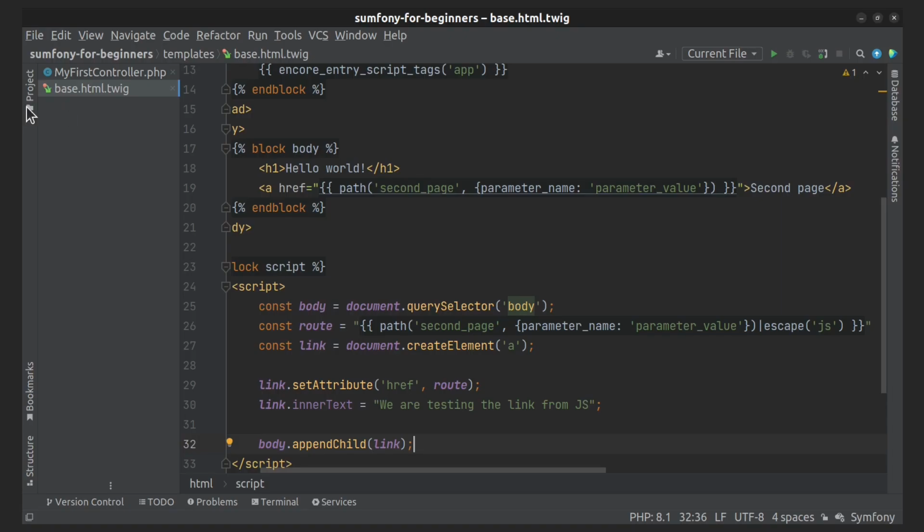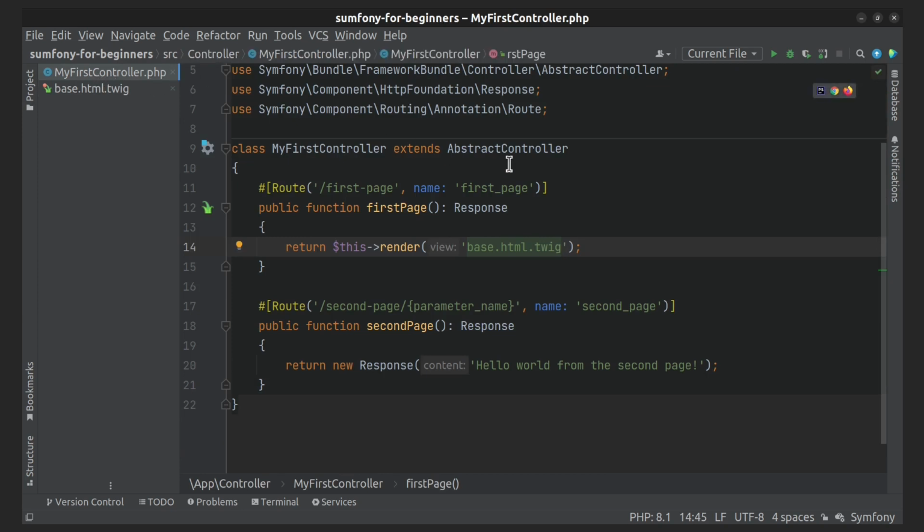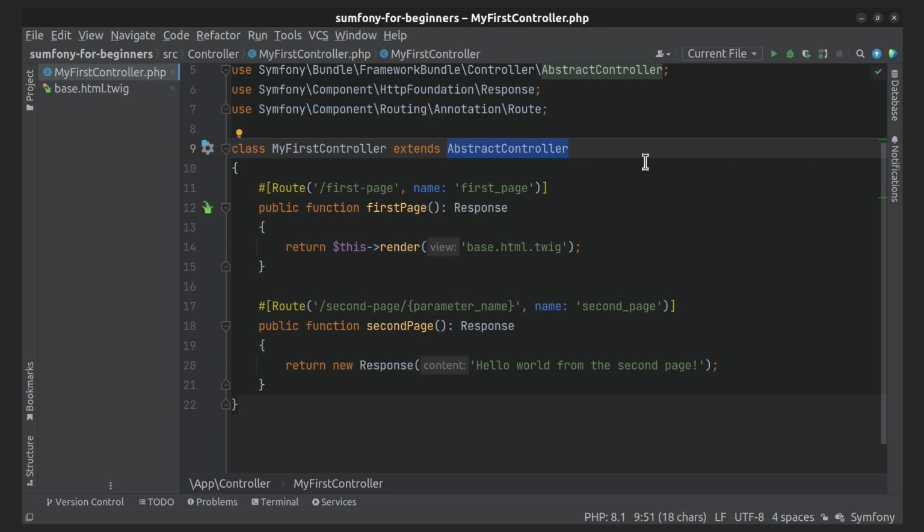If you want to generate URLs in a controller, it should extend from the abstract controller. And then you can use the generateUrl function. I'll show an example.